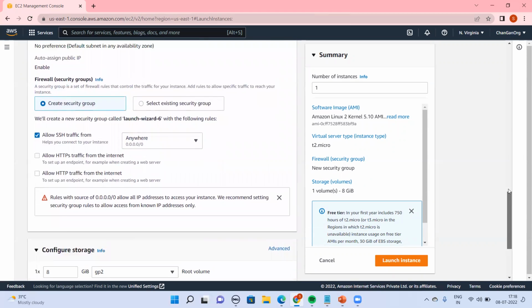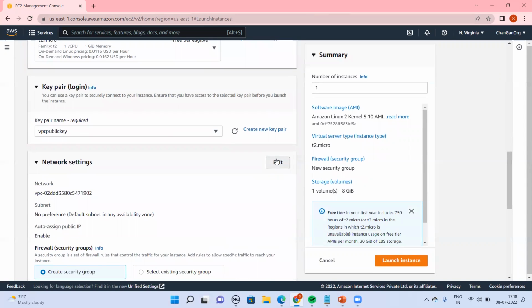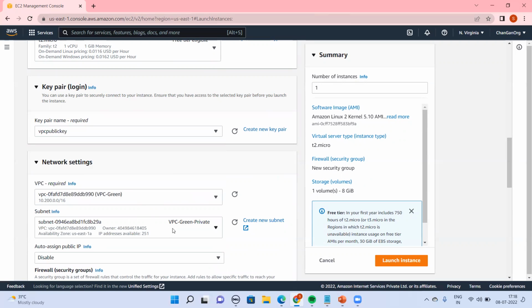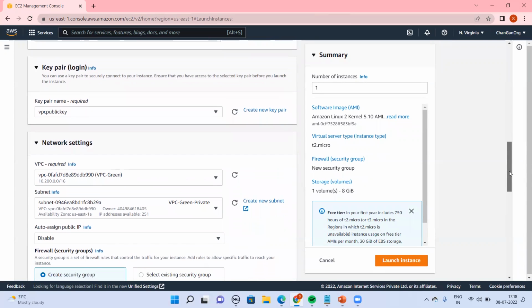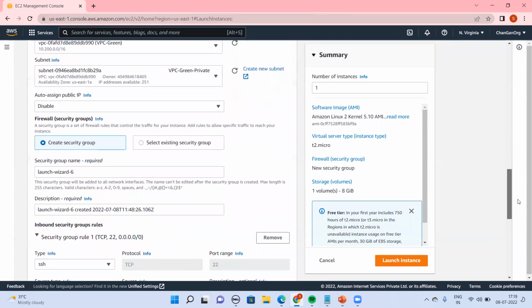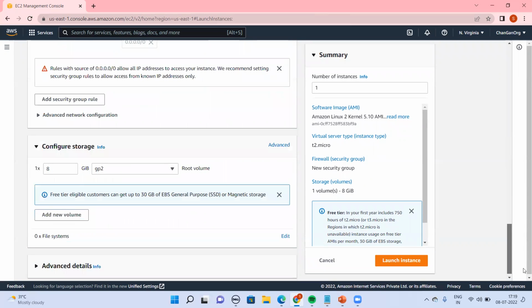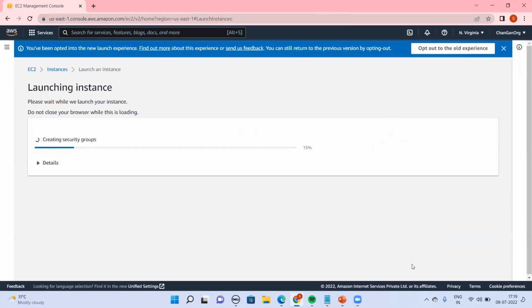And then network settings. So network settings is VPC green, but here VPC green private, it's correct too. If it is private, then auto assign public IP is disabled. That's correct. Okay, so yes, all good.